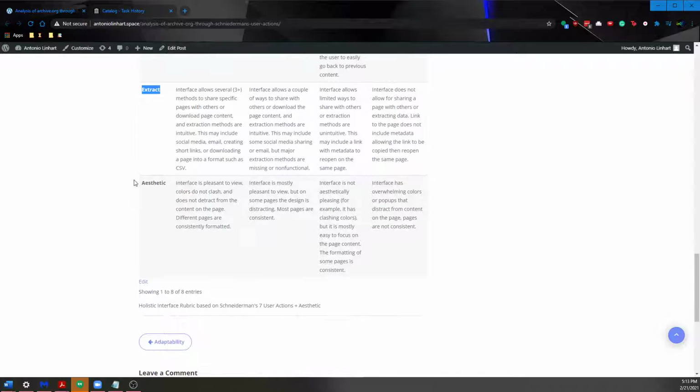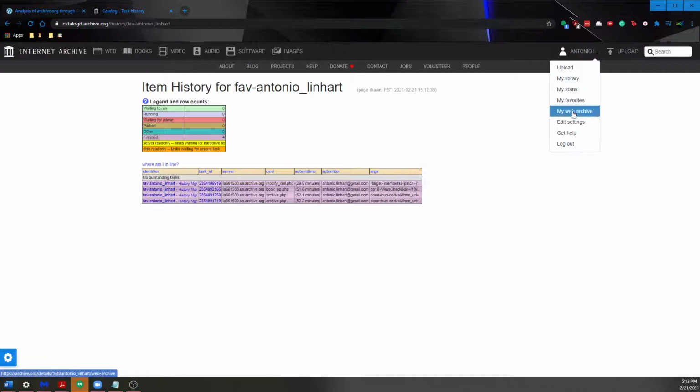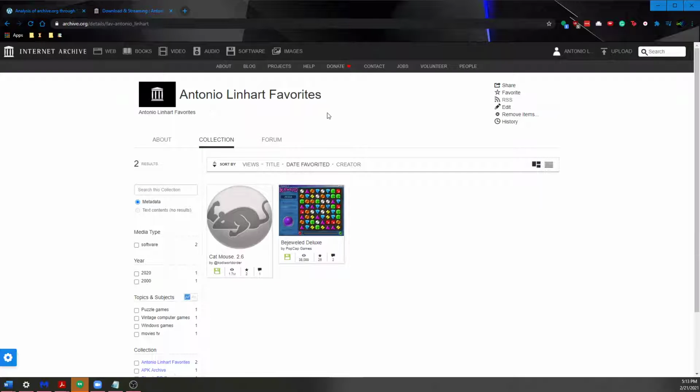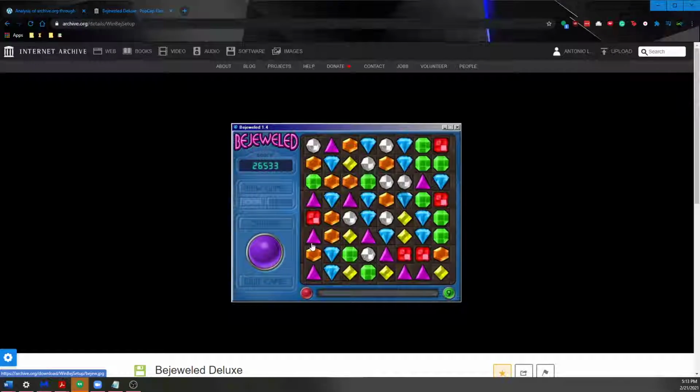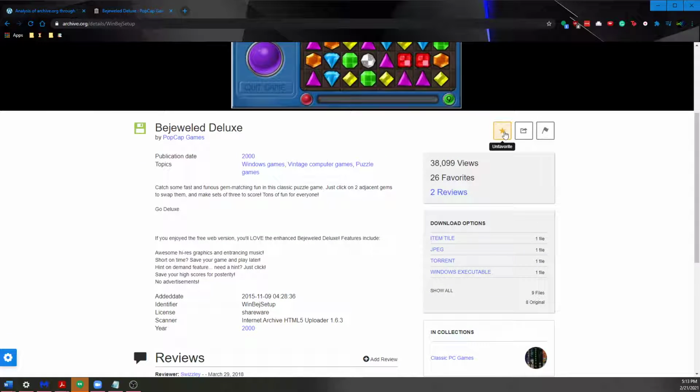Next, we're going to move on to extract. Extract is a measure of how easy it is to share content with other people, download it to your desktop, export it, or save it for later, essentially. So we're going to go back. As I was showing you this favorites page, this website allows you to save items to your page, and I favorited this item, as you can see, which is good to save for later. That's a good part of extract.